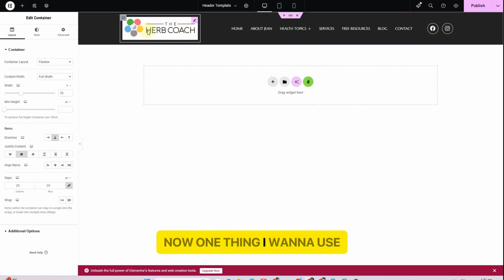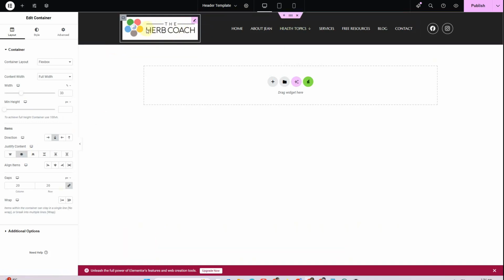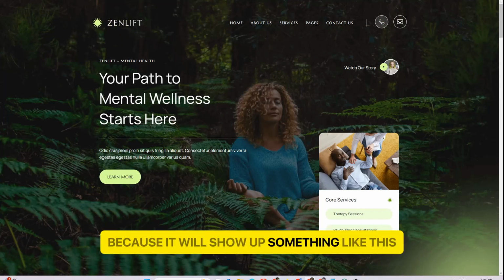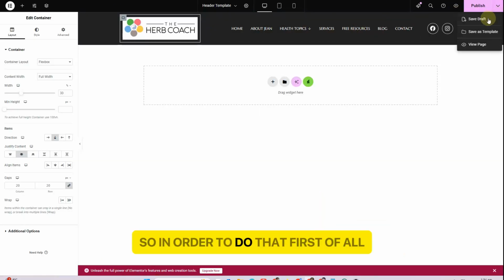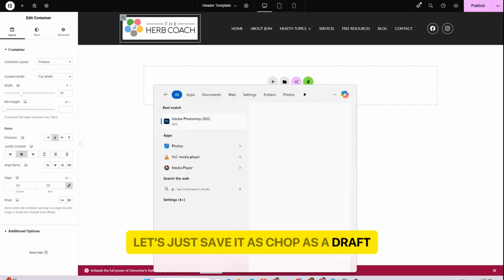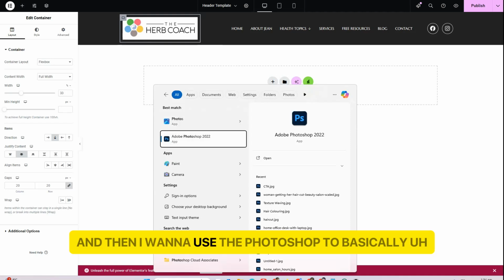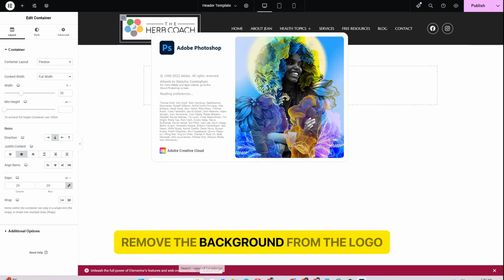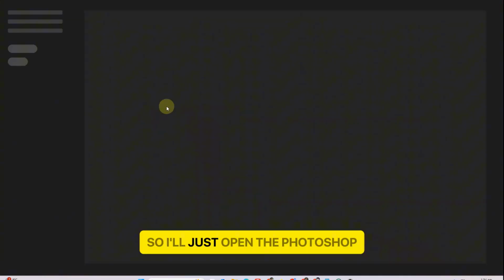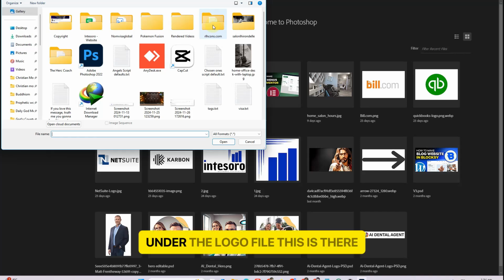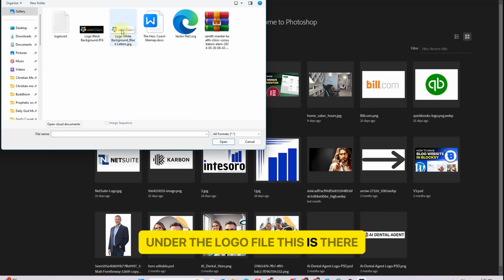Now one thing, I want to use a transparent version of the logo because it will show up something like this. So in order to do that, first of all let's just save it as a draft, and then I want to use the Photoshop to basically remove the background from the logo. So I'll just open the Photoshop and I can open the logo file. Under the logo file, this is there.